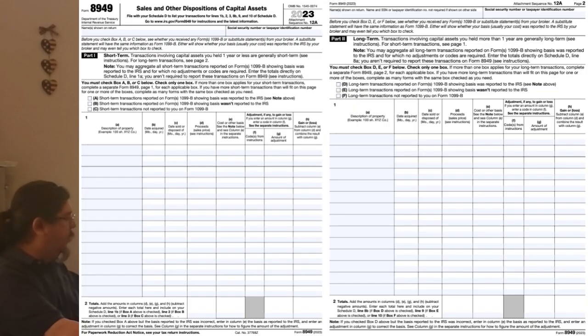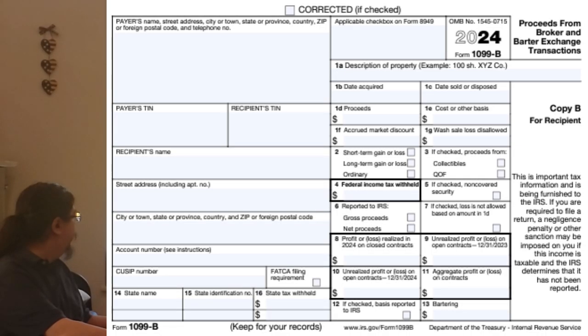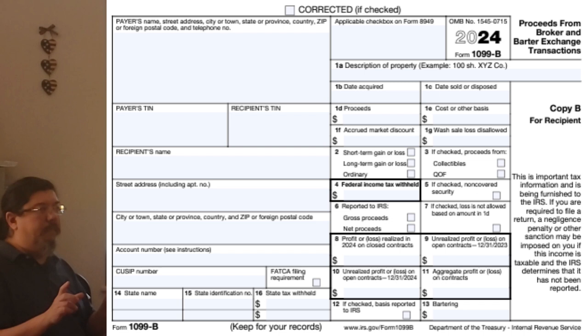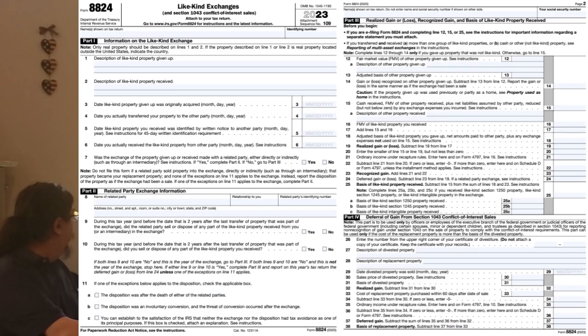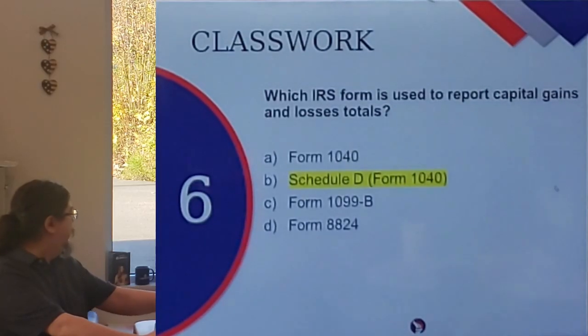8949 would be where you report individual transactions. And it looks like this when the IRS publishes it, but more typically, you'll see each 1099B being on its own line on like a brokerage form. And 8824 is for like-kind exchanges, which has nothing to do with this chapter. So the answer here should be Schedule D.